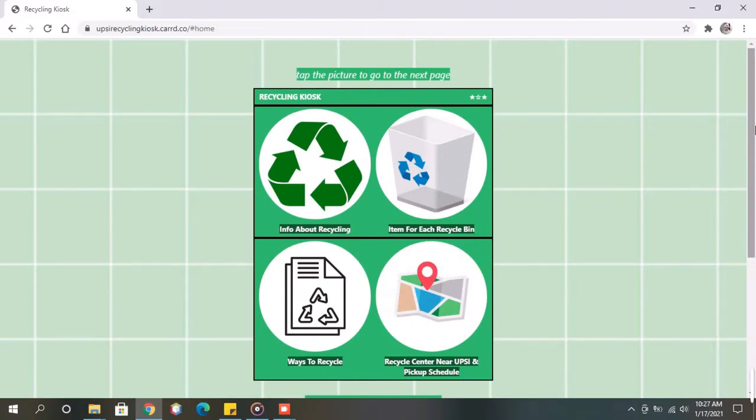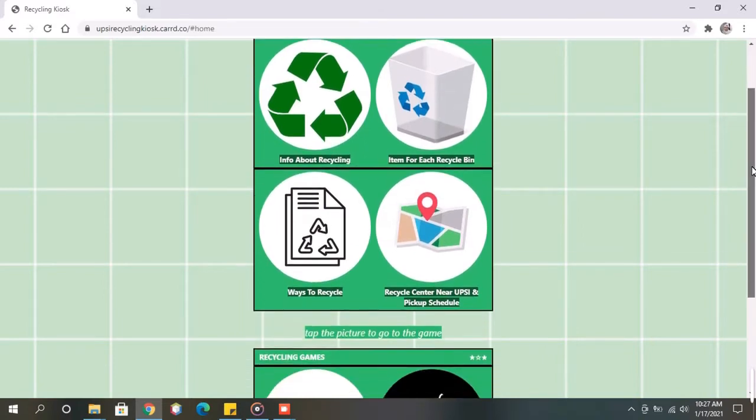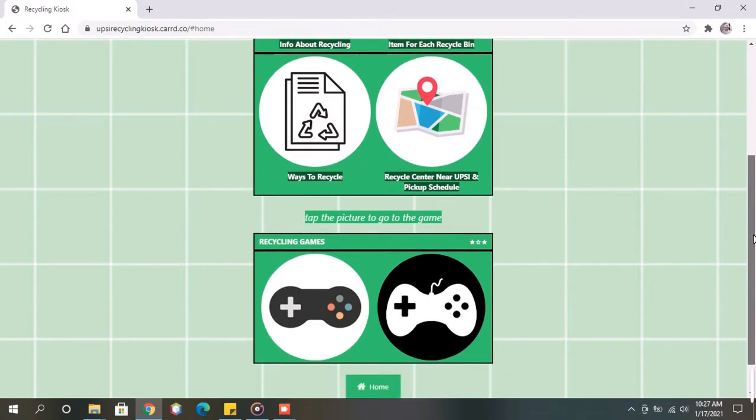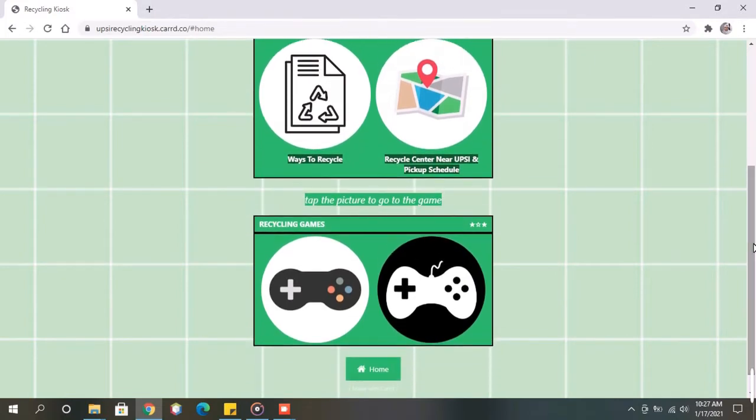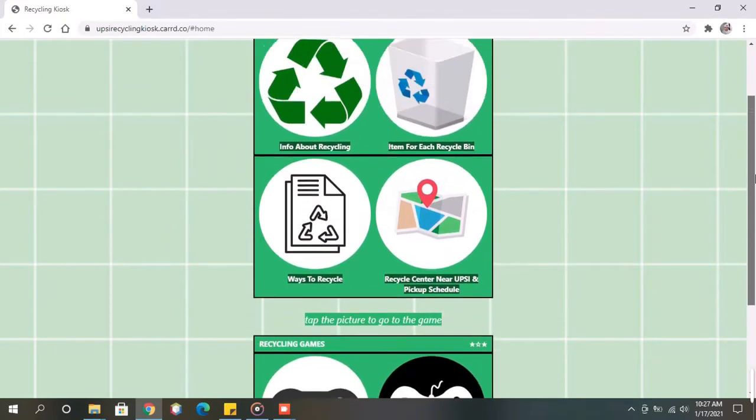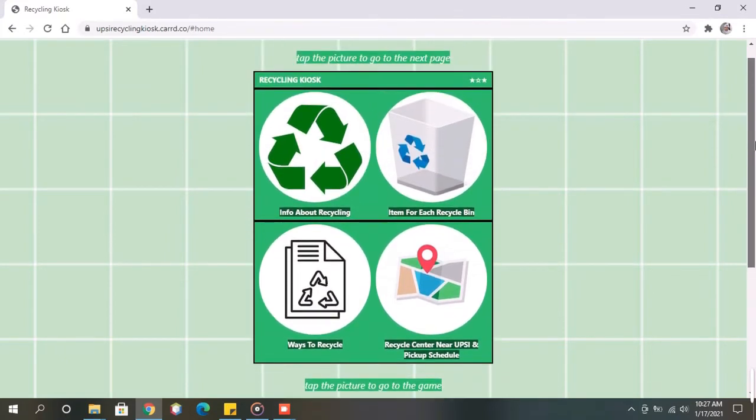On this second page, we have different things that the user can do. Here you can see the things inside the recycling kiosk: info about recycling, items for each recycling bin, ways to recycle, and recycling centers near UPSI and pickup schedule.